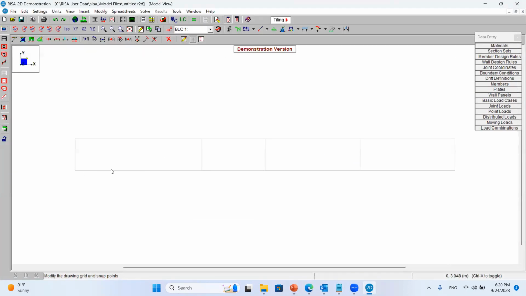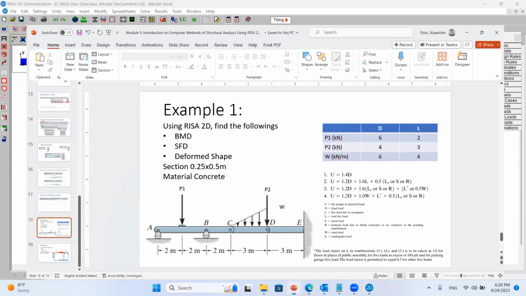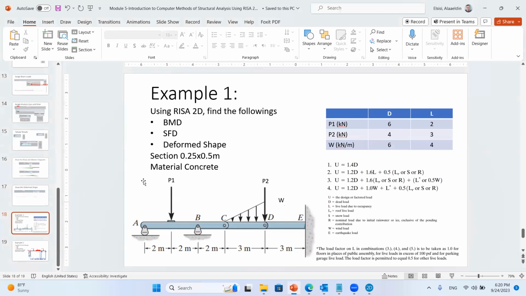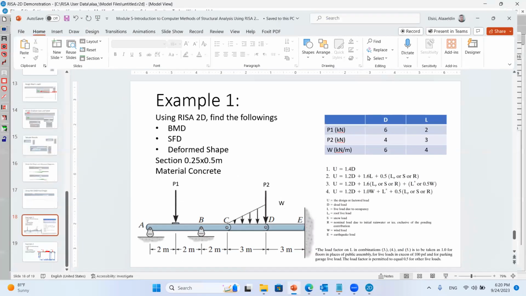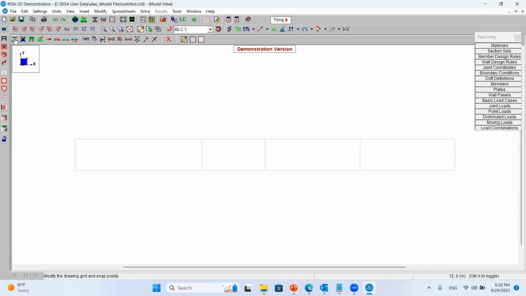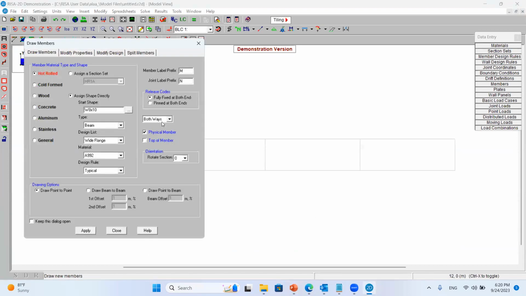So you can draw your structure on this bottom line or on this top line. This will make no difference. And now we will start to draw the 25 by 50 centimeter sections. And to do this, I will go to the draw new member icon here.